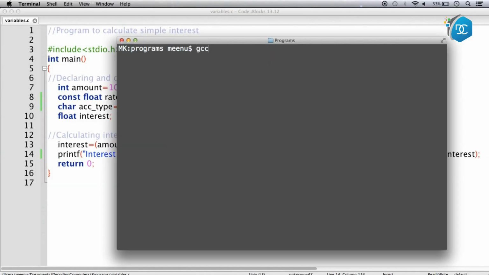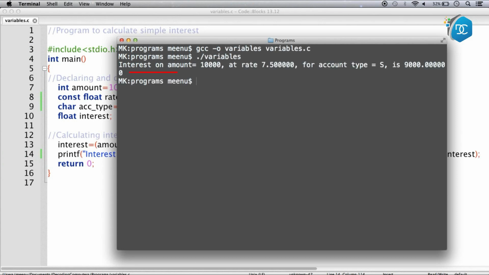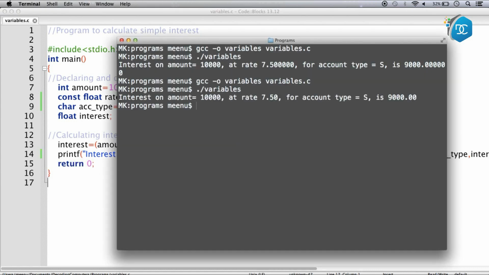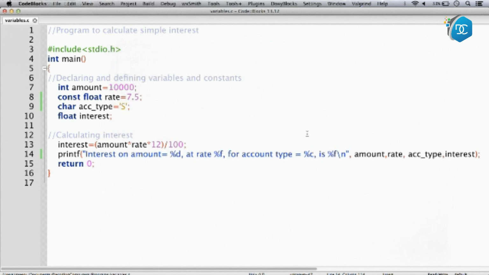Let's now compile and run our program. Right now, it's giving so many places after decimal. तो हम इसे यहाँ और यहाँ लिख देंगे to get more user-friendly output like this. Voila! The program's output is now much cleaner.